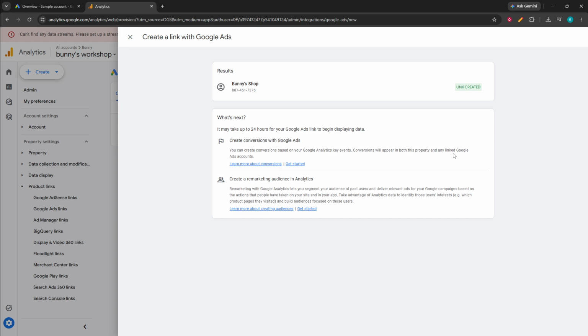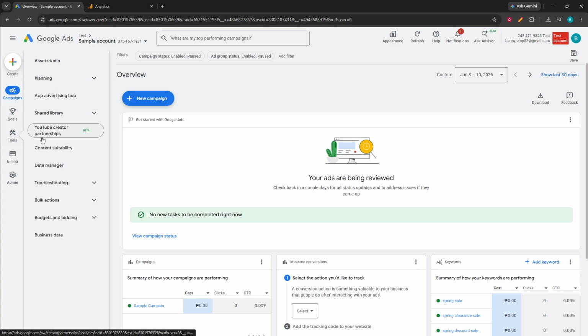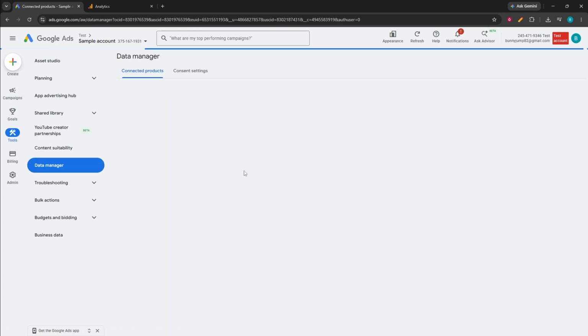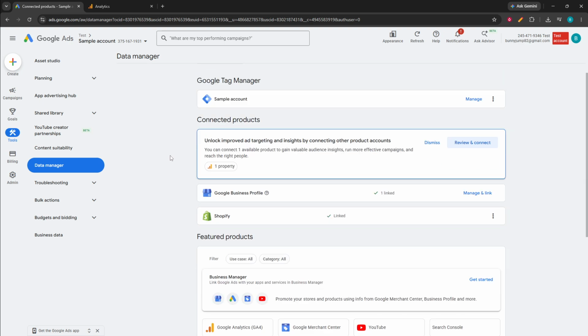Once it's done, return to the Google Ads links list and verify that your Google Ads account appears there. You should also confirm that the link status shows as active. Finally, make sure the Google Ads account is successfully connected to your GA4 property. Once you see it listed as active, the linking process is complete.